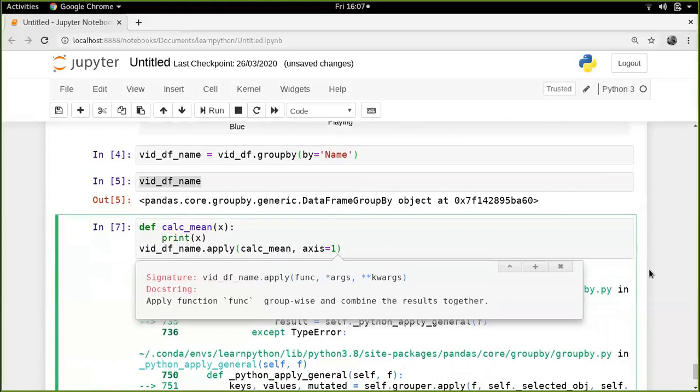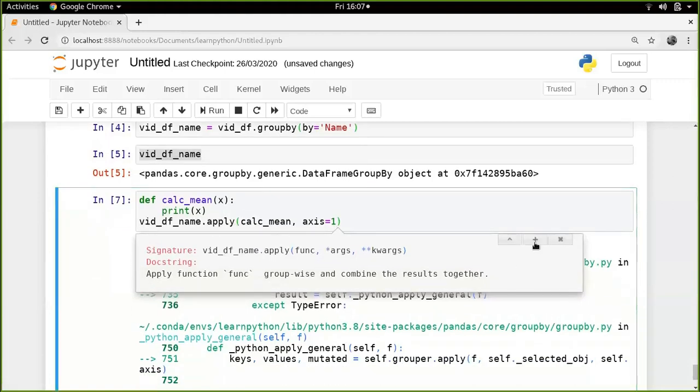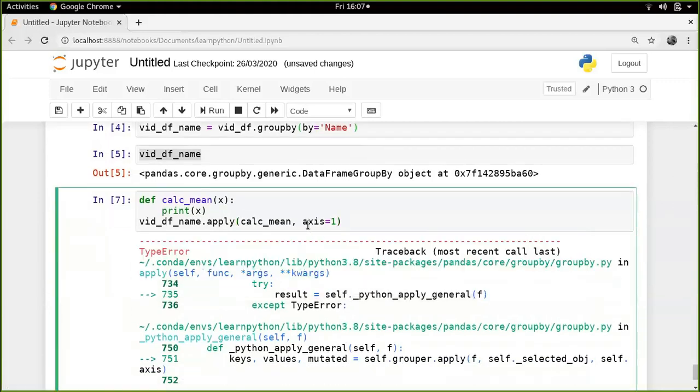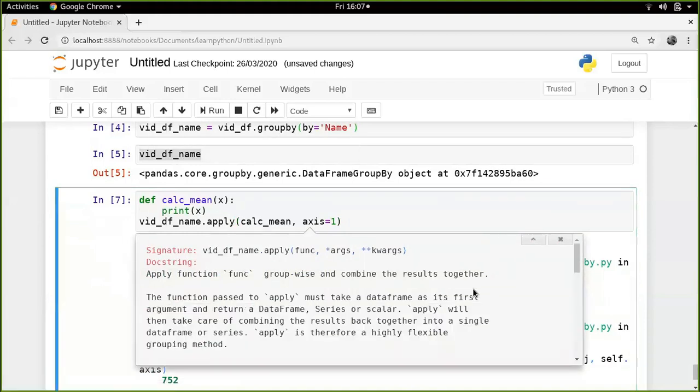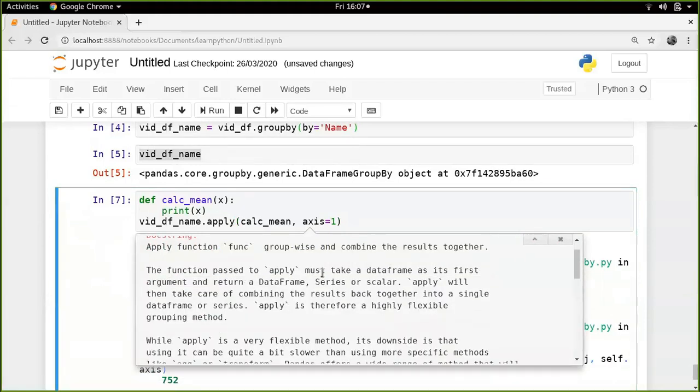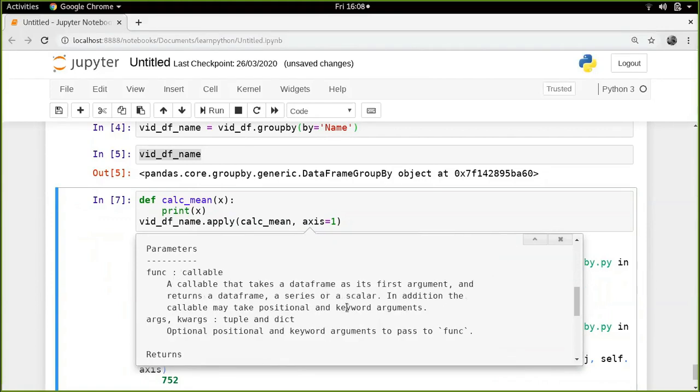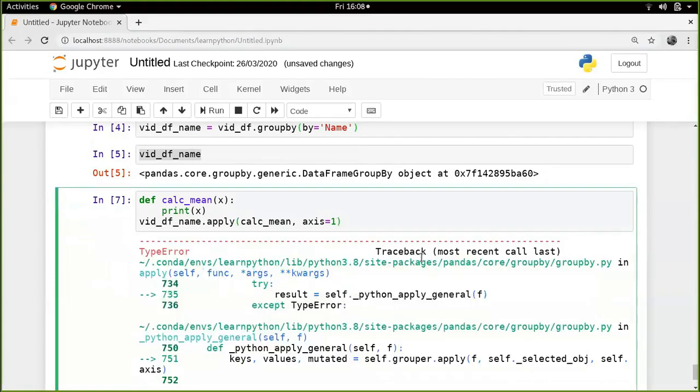Here we're using apply with a group by object, so will the return type also be a group by object? That's a question. So let's look at what we get. The function passed to apply must take a data frame as its first argument and return a data frame, series, or scalar, right? Apply will then take care of combining the results back together into a single data frame or series. Okay. Now let's start playing around with this and see what we get.